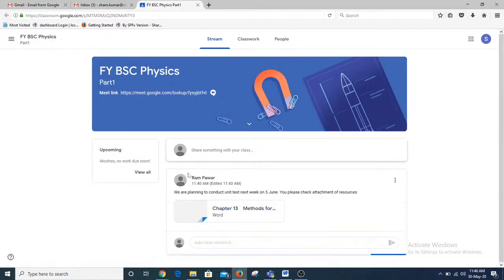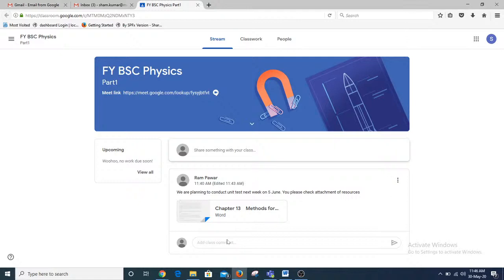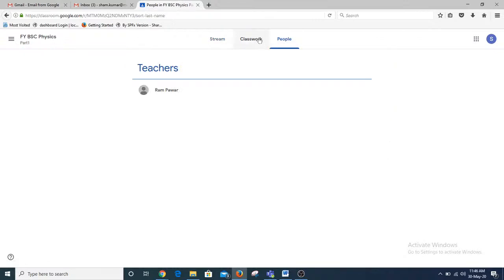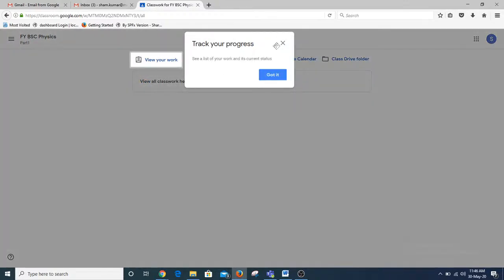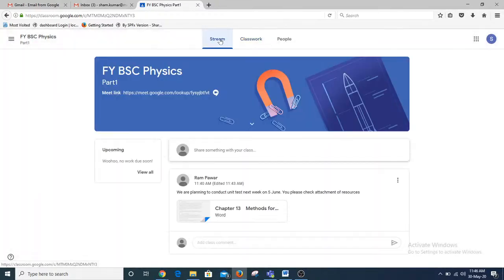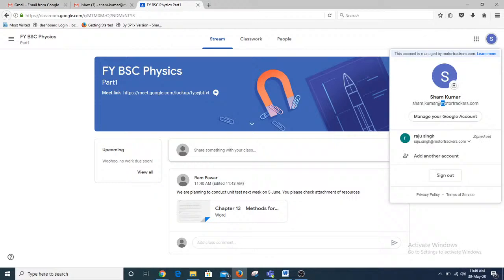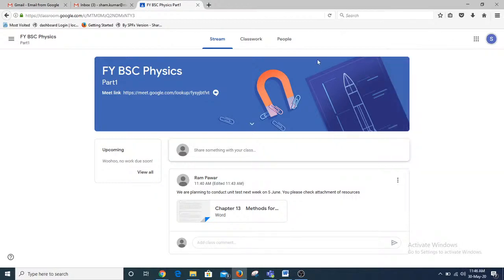See, I can see Ram Power added something for me. Again, I am telling, this user is Shyam. He is a student. He just sees who the people are. He just sees his teacher's name. He doesn't see the other students' classwork. Anyone is not assigned. So he is a student, that's why he can see only this part. So he goes here, and his email ID is motortricles.com. Shyam Kumar is the student.